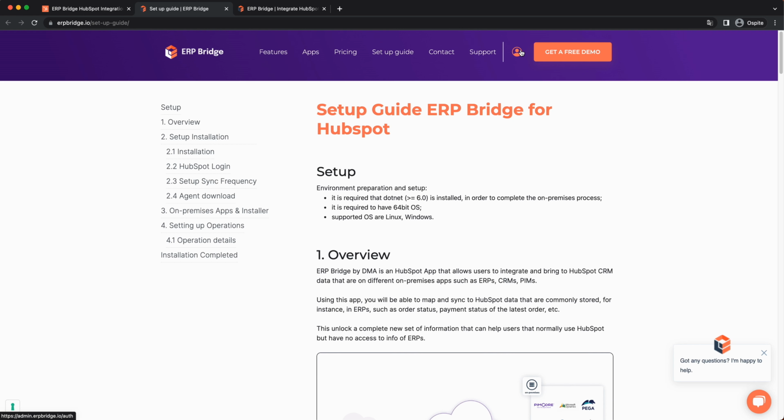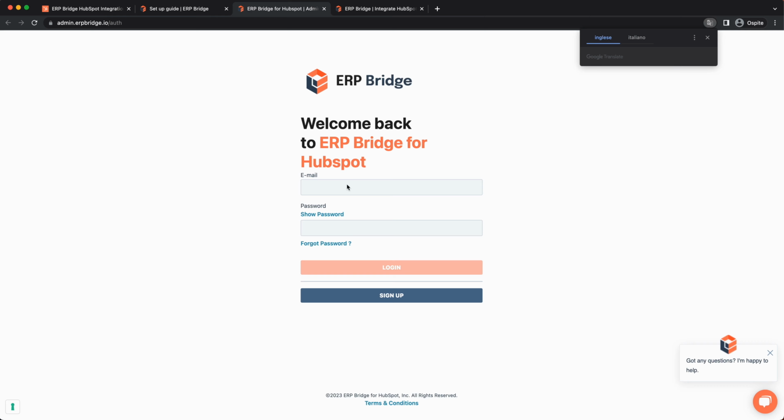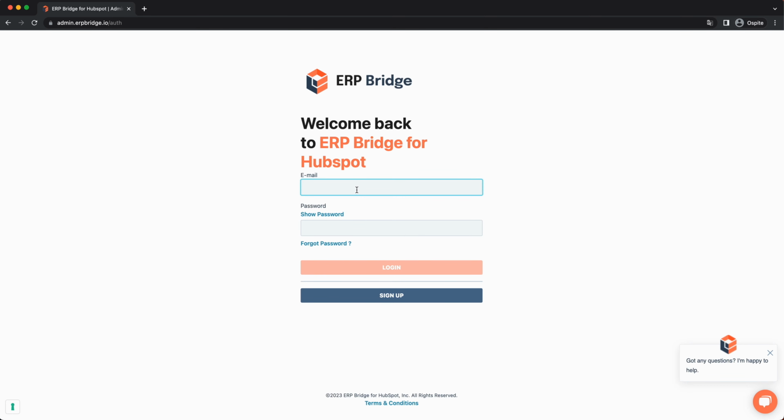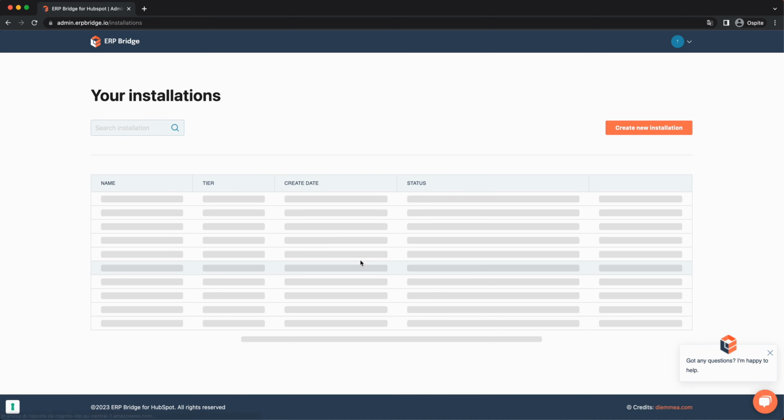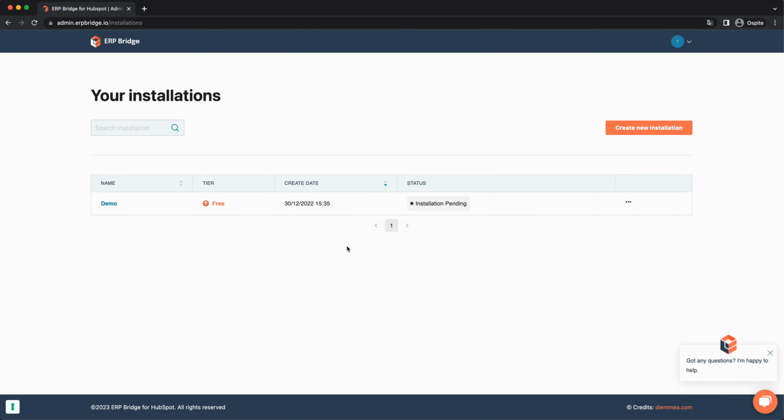Here you can proceed and create your account for any bridging operation you may need to set up. If you have already created an account, you are ready to proceed further and begin the installation process. Otherwise, you are free to create one by clicking on Sign Up.